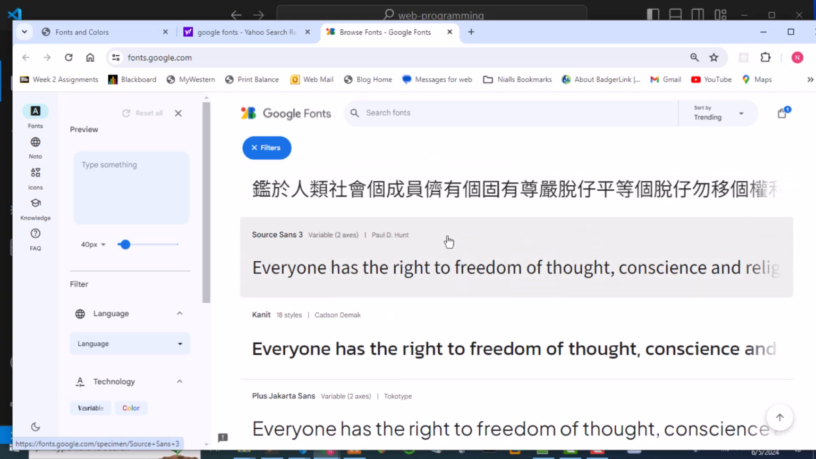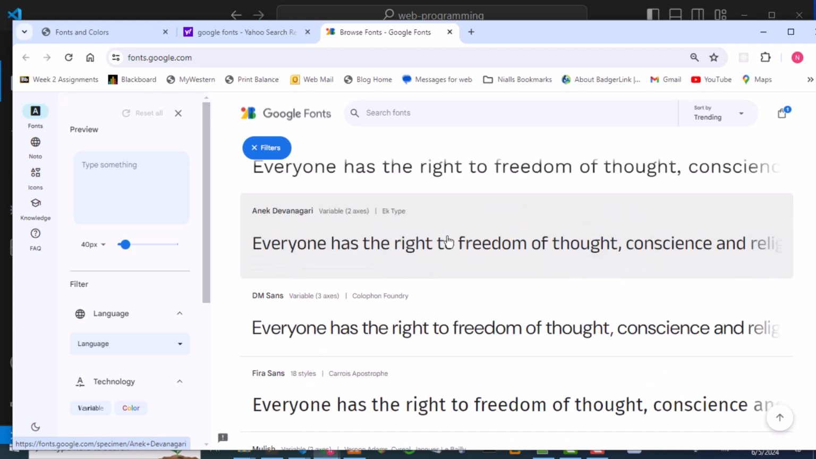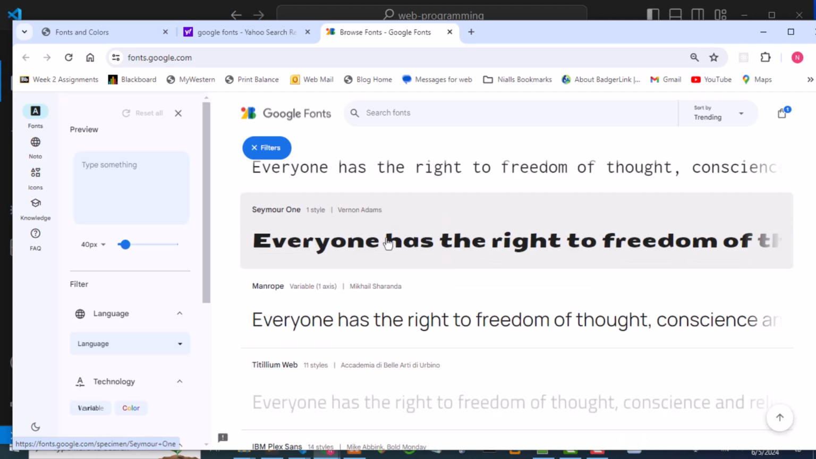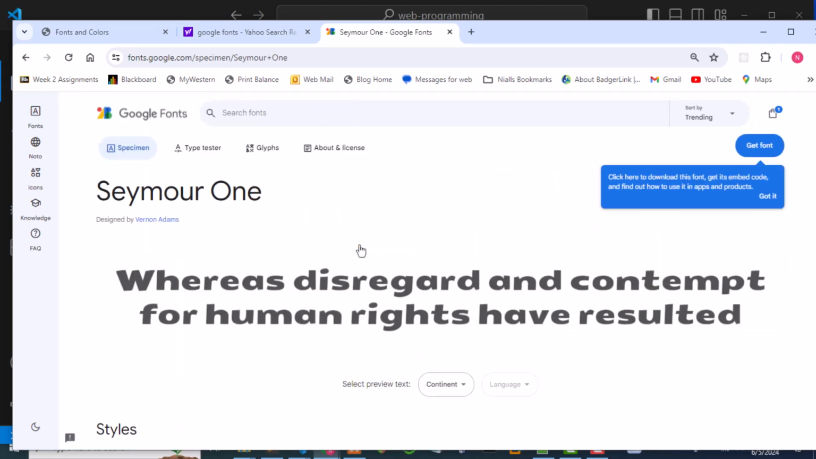We're not going to spend too much time at it right now, but scroll a bit until you find one that catches your eye. Like this one here caught my eye for some reason. So I'm just going to choose this one. It doesn't really matter which font you choose. It doesn't have to be the same as the one I choose. But go ahead and click on one. Apparently the one I picked is called Seymour 1.